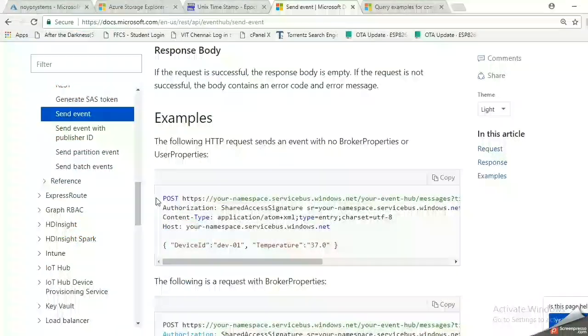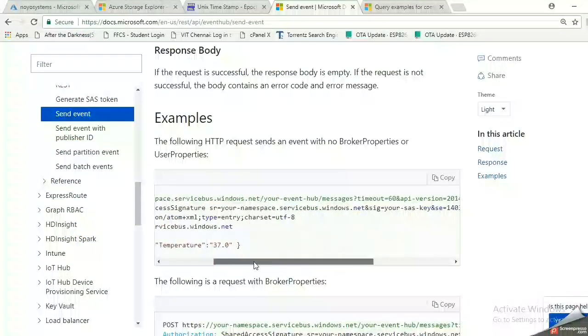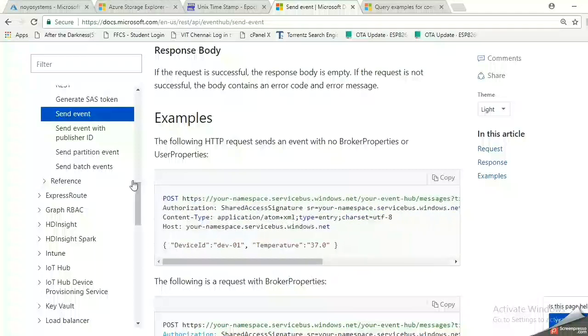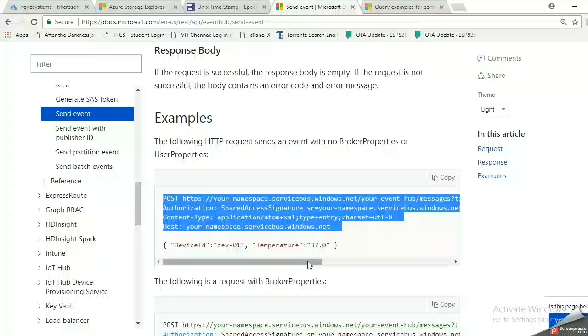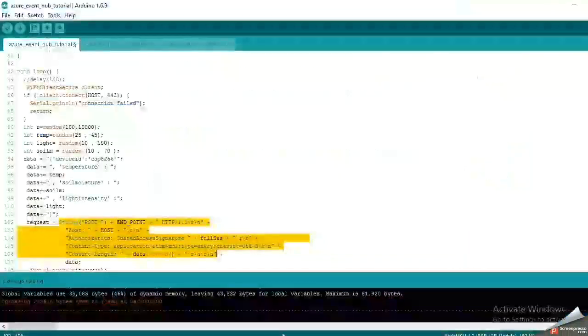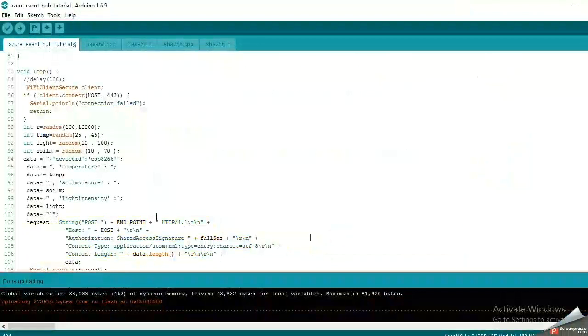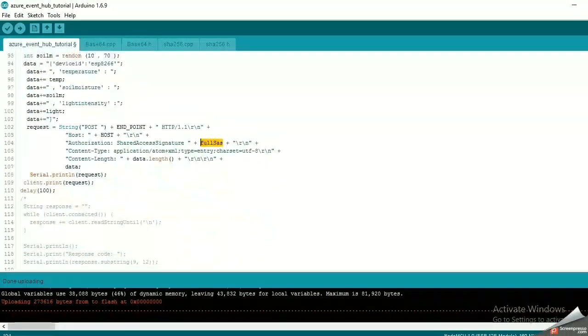So if you observe carefully, this is more like what we are going to have. If you see the code, this is the HTTP part in it. All the values are going to come from the key. Full SAS is our secure access key that we are going to get through SHA-256. And this is the part where we send a request, client.print.